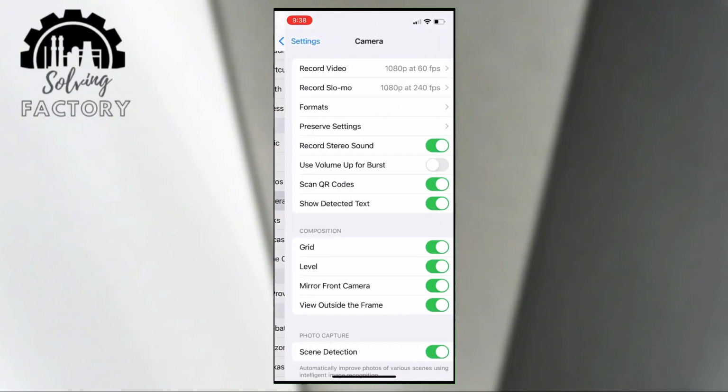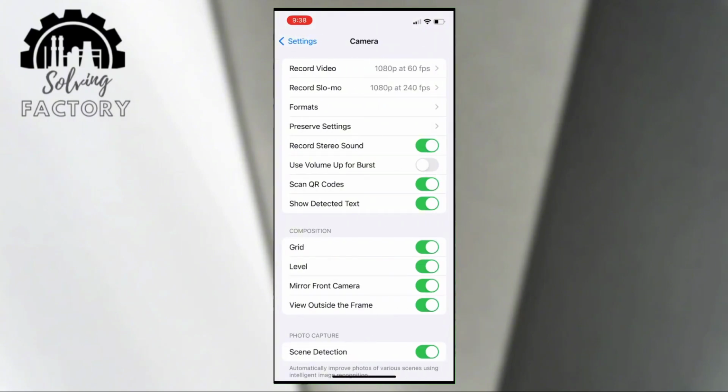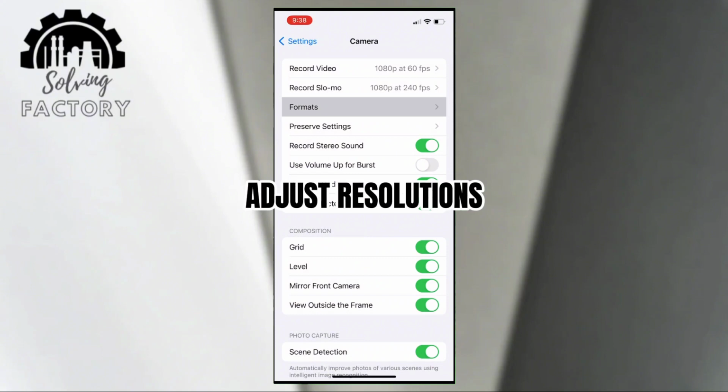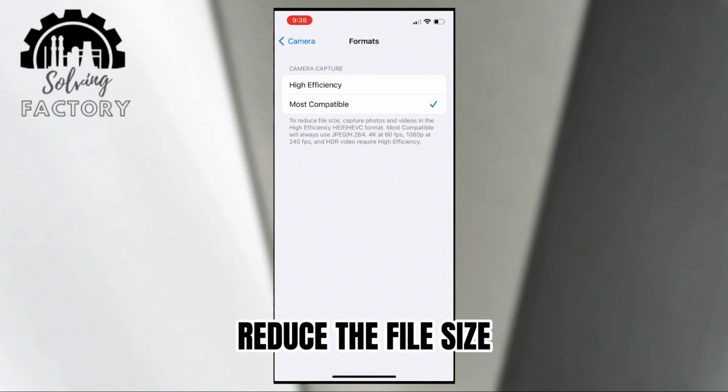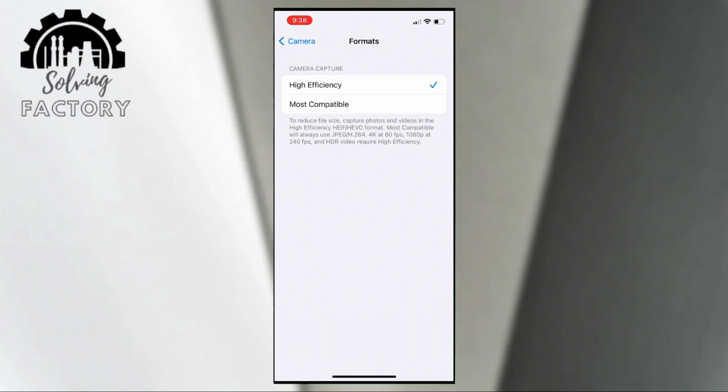Next, tap Formats, and then in here you can easily adjust the resolution that you want. If you choose High Efficiency, it can capture up to 4K at 60 FPS. If you choose Most Compatible, then it will automatically reduce the file size and always use JPEG, H.264 format. And that's basically how you can adjust photo settings.